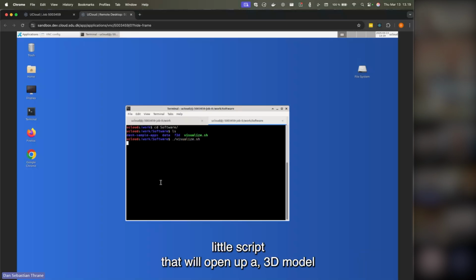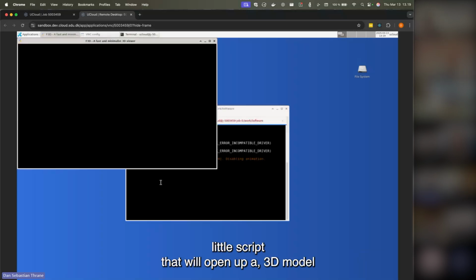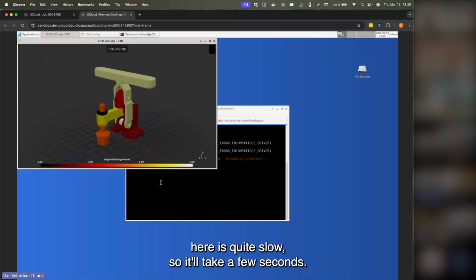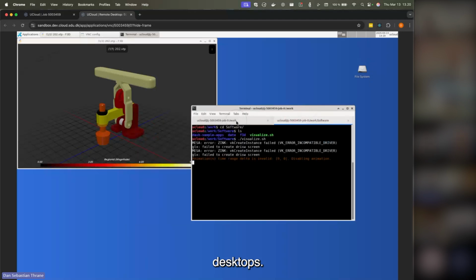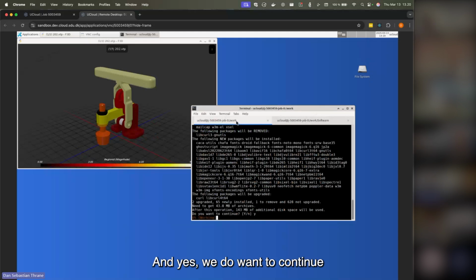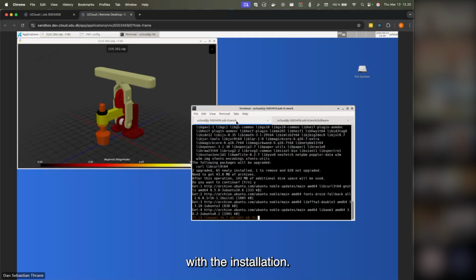So I prepared this little script that will open up a 3D model and show it to you. Unfortunately, the hardware we're running on here is quite slow, so it'll take a few seconds. But you can see that you can do many things on these sorts of remote desktops. Yes, we do want to continue with installation.